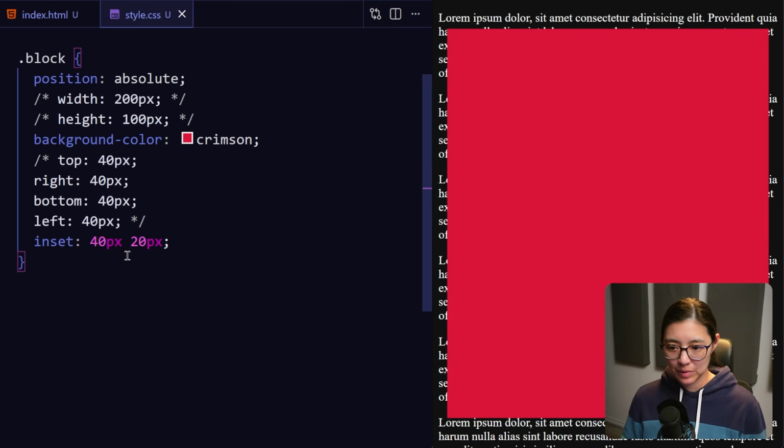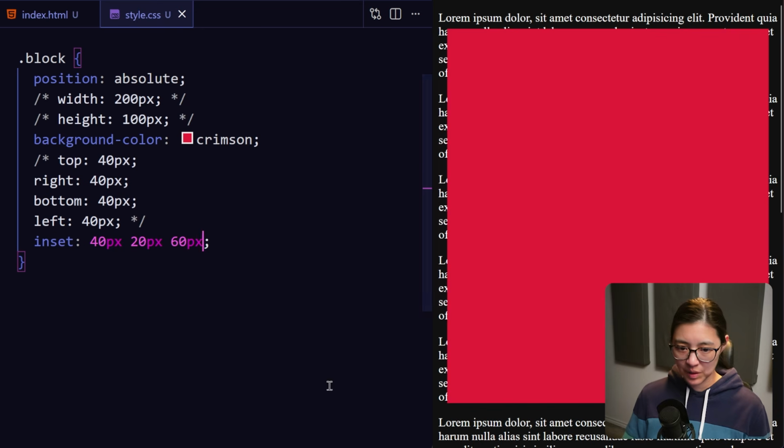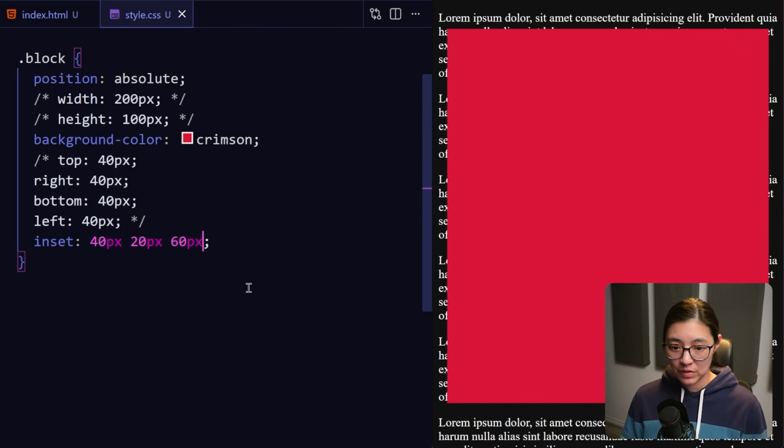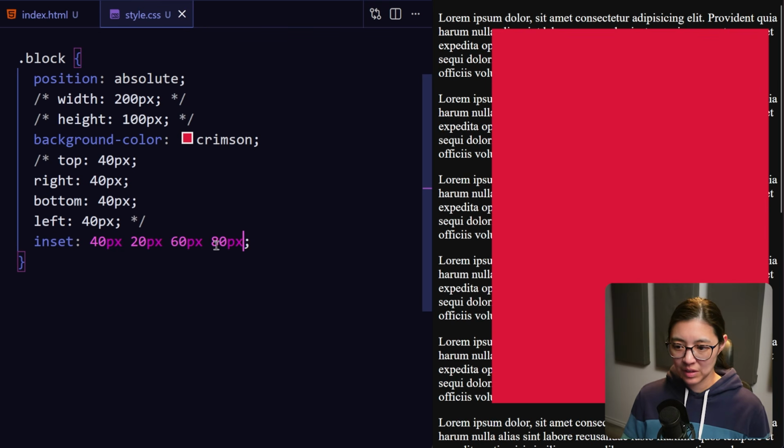And you can also use 3 numbers if you want to make the bottom different from the top. So now the bottom is going to be 60 pixels. And you can also, of course, say 4 individual numbers if you want to set the 4 sides to different values. So now the left is set to 80. So it's top, right, bottom, and left.